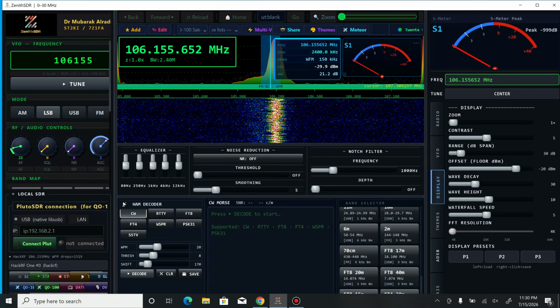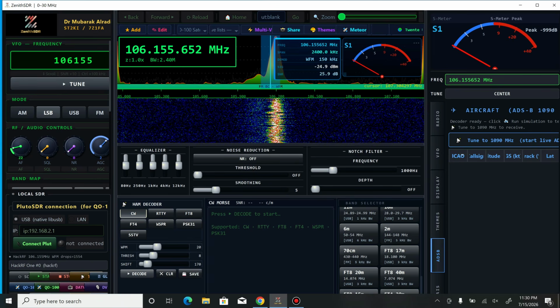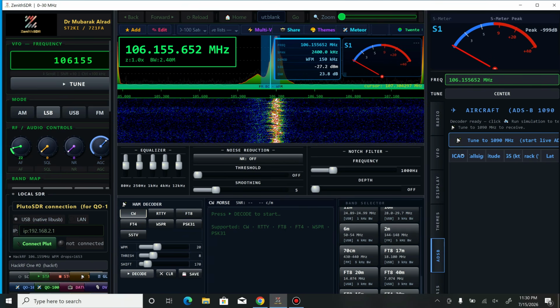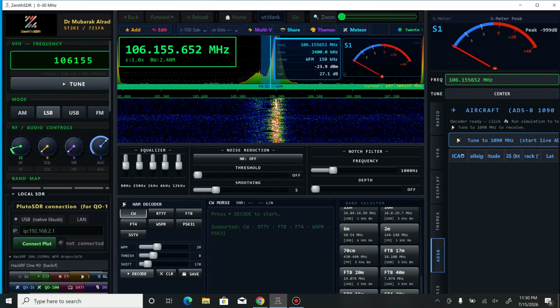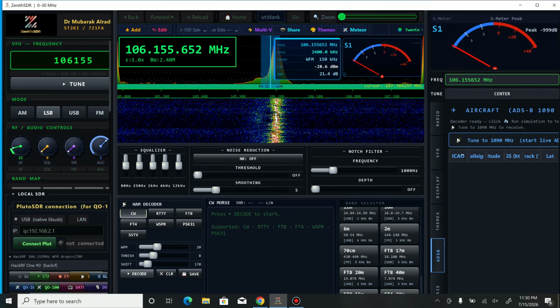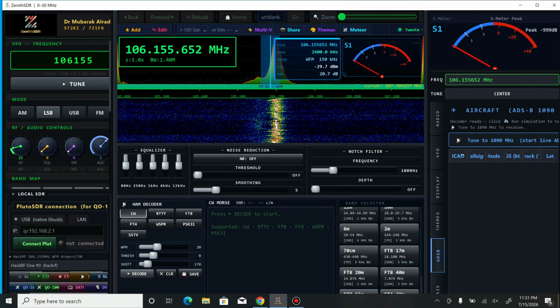Now the other cool thing that this particular software does is ADSB. So you don't have to tune into a frequency, just simply go to ADSB and hit here, tune into 1090. Make sure you have a proper antenna. I don't have a proper antenna with the HackRF. Eventually you will be able to see the call sign, latitude, longitude, and things like that.